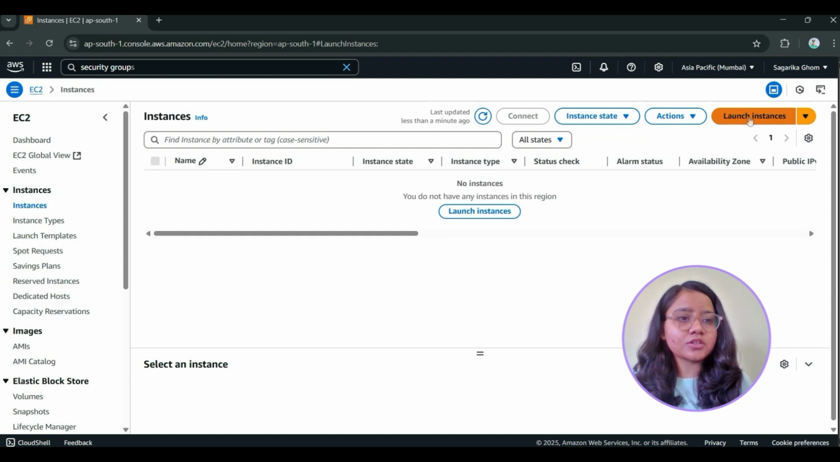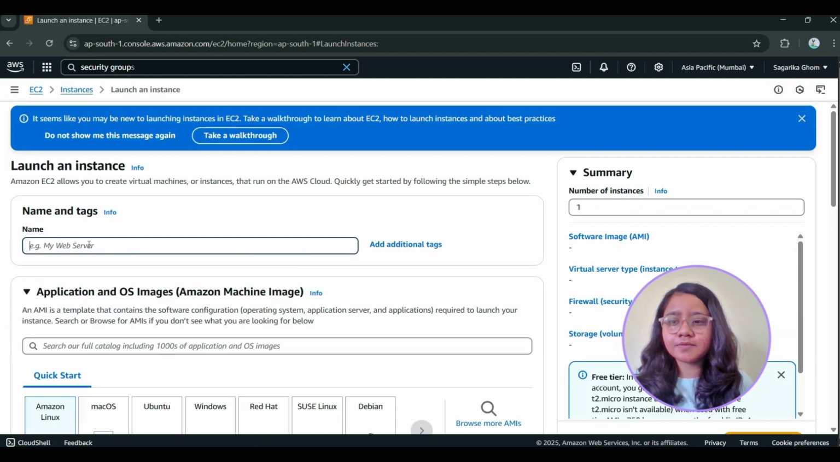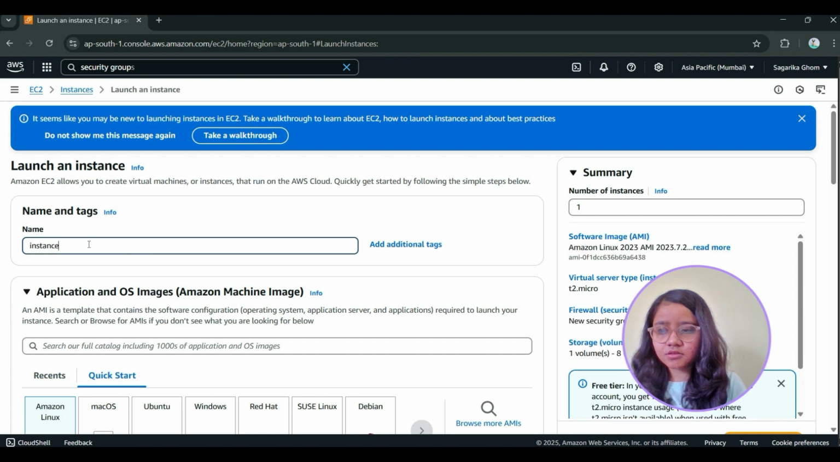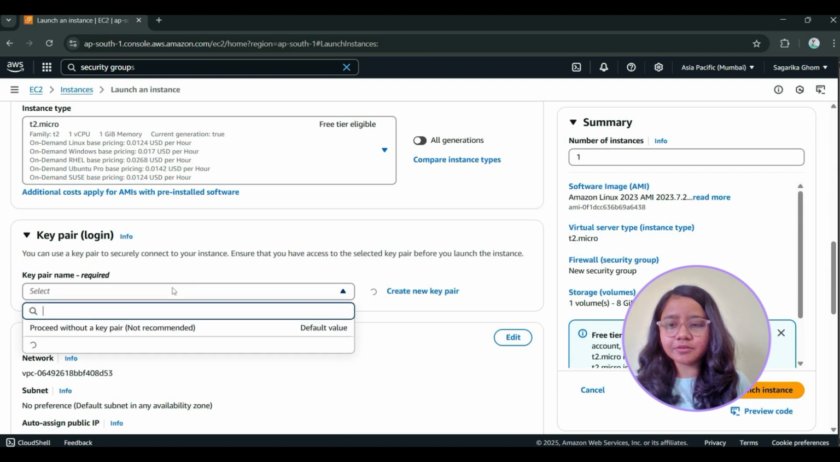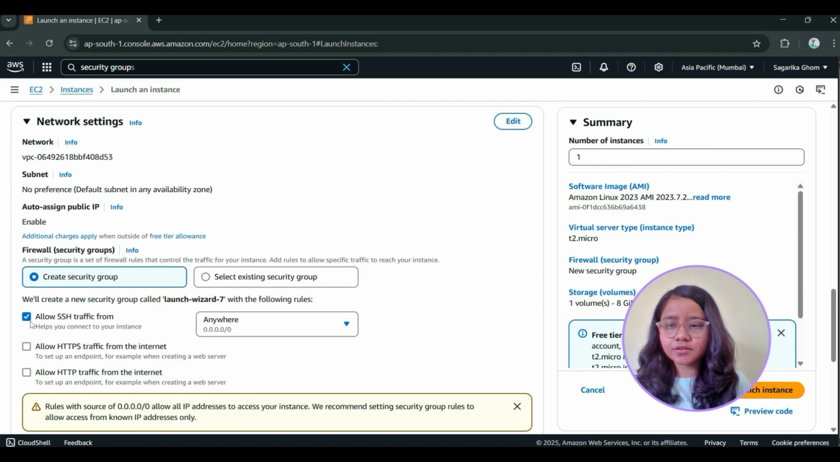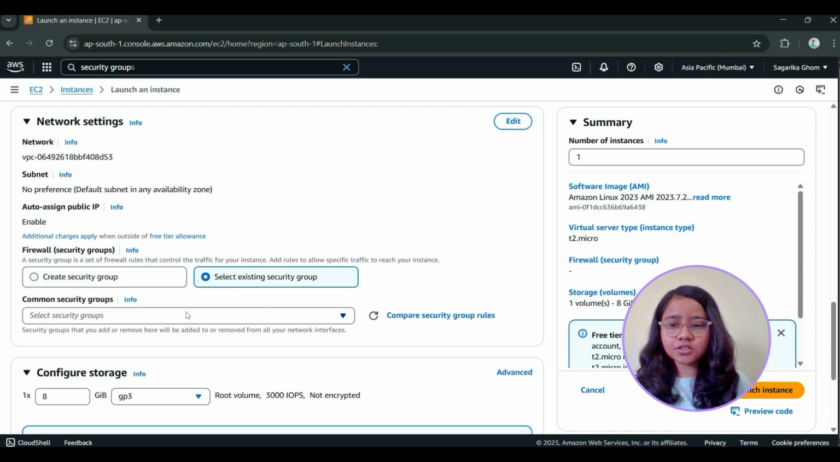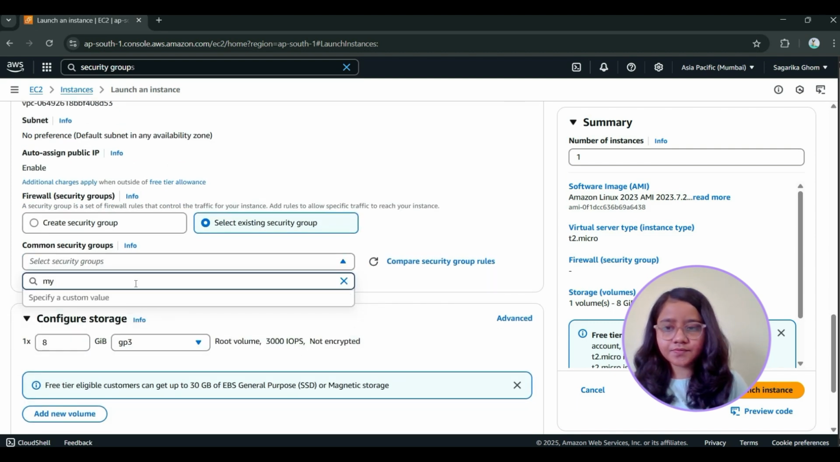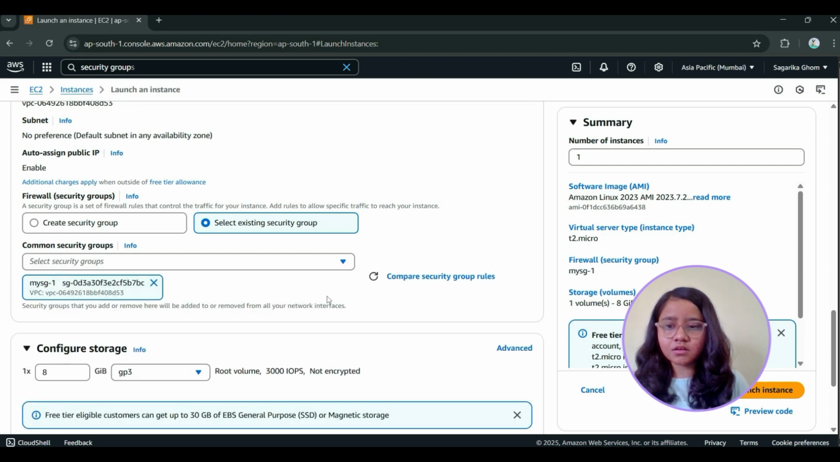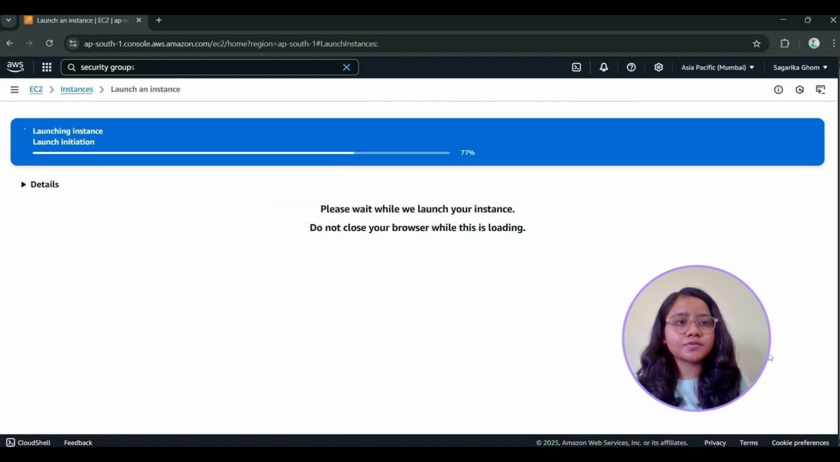Now go to the instances. We will create a new instance. Launch instance. I hope you remember the steps. Amazon Linux, t2.micro, key pair. Now here I will click on select existing security group. Our name is MySG1. Launch instance.